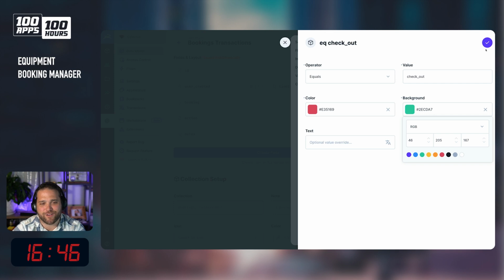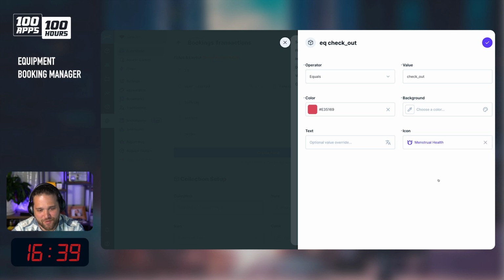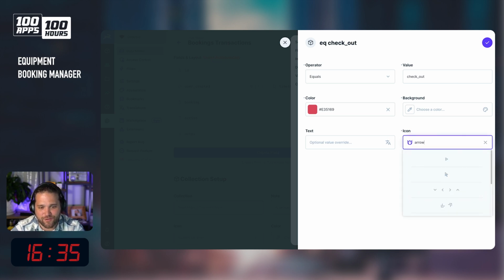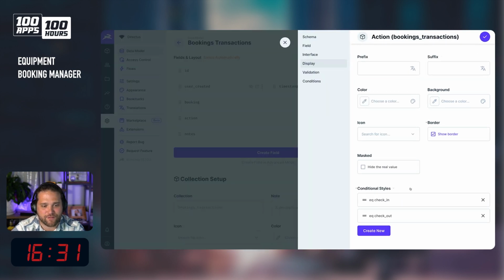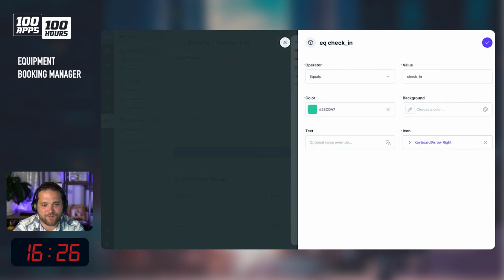Actually, I'm getting these wrong, aren't I? We'd probably be checking out the equipment, not checking in. So maybe I need to go in and fix that as well. Arrow, left, right. There we go. Check in. Oh, let's use left for that one. Great. Okay.